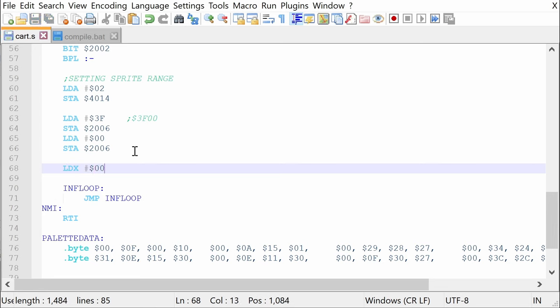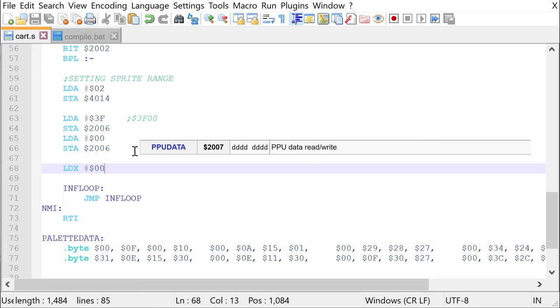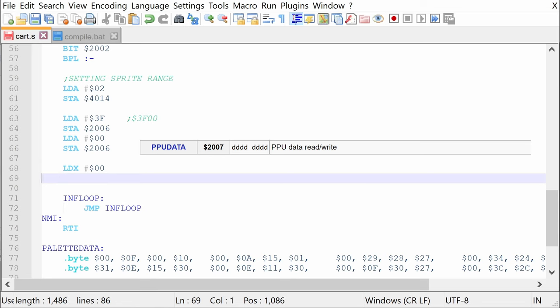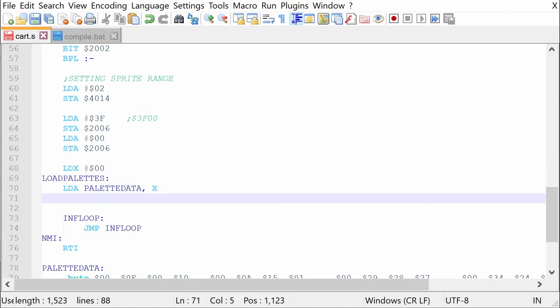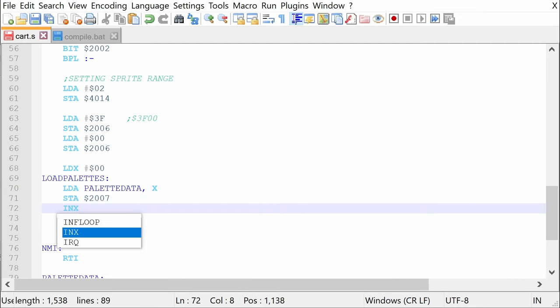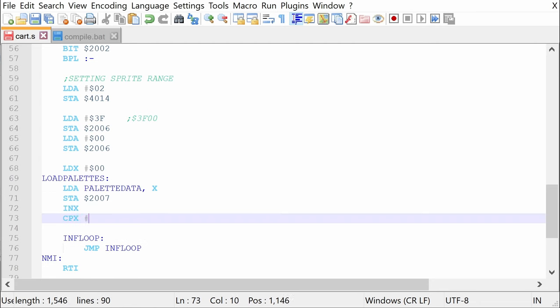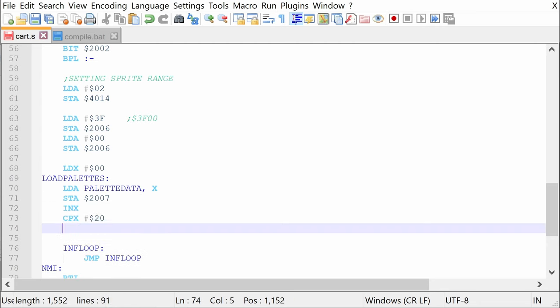We read or write to the memory address we just pointed the PPU to by reading or writing to memory address 2007. So we'll write a loop here. I'll call it load palettes, and then load all 32 bytes of palette data into the PPU. Whenever we read or write to memory address 2007, the PPU steps forward one byte in memory. So we go from 3F00 to 3F01 and so on. So we don't have to keep changing the address the PPU is pointed to. It's going forward automatically.